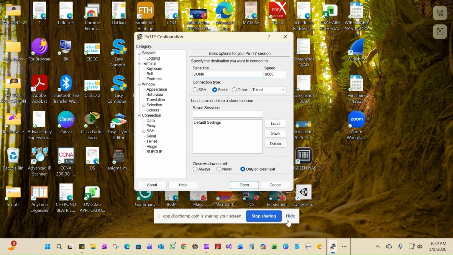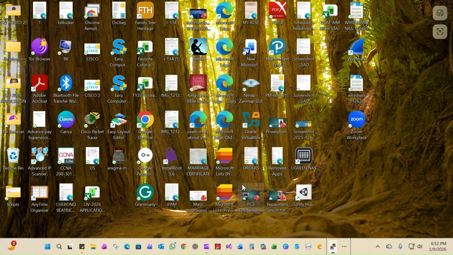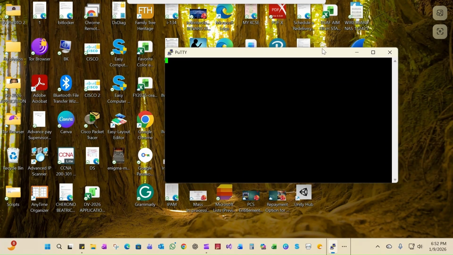The next step is to just click Open, and then let me bring it here. Then you wait. Then you click enter, and the question is, would you like to enter the initial configuration dialog? To be on the safe side, write no.